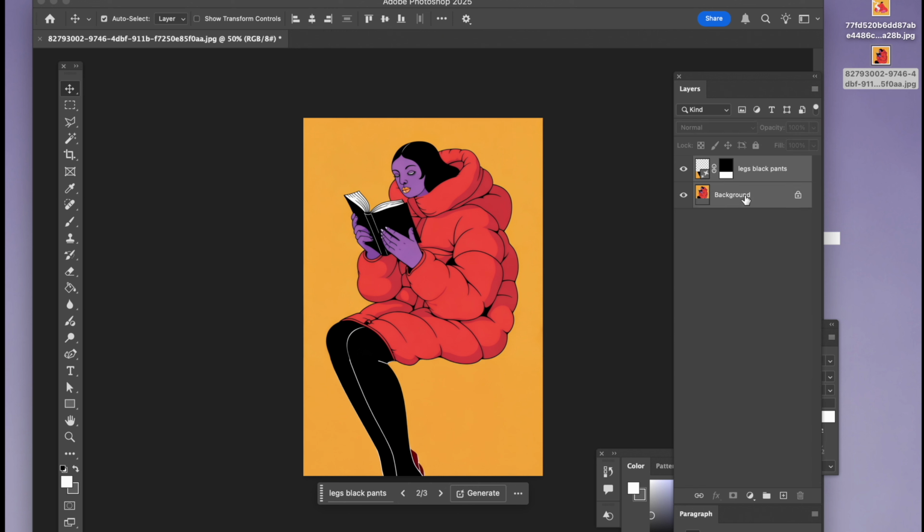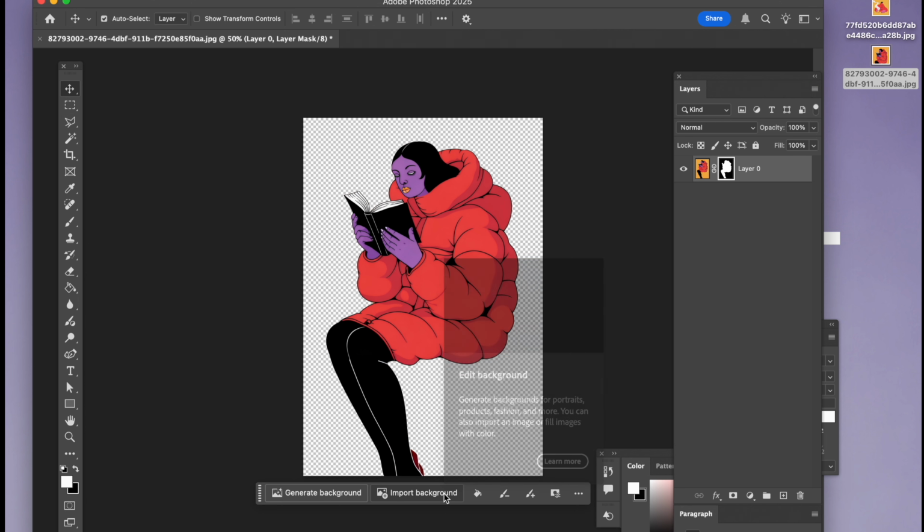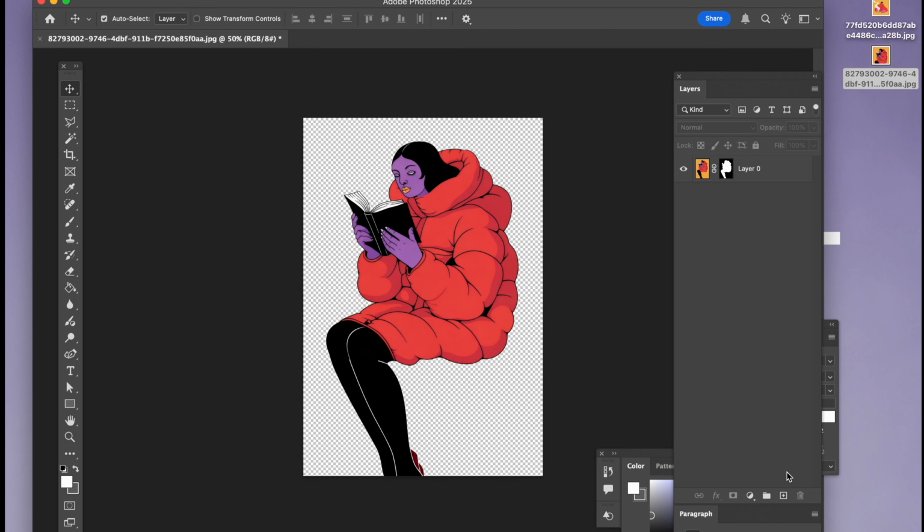What I'm going to do is merge these two layers. I just want it to be one layer like this, and I want the background to be removed. I don't want any background here. So I'm going to click on it, and it cleaned the background for me. It's again good. Now let's rasterize that.